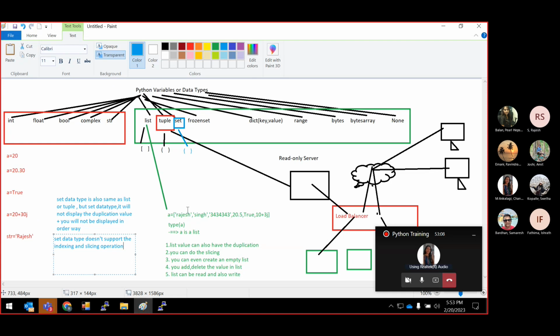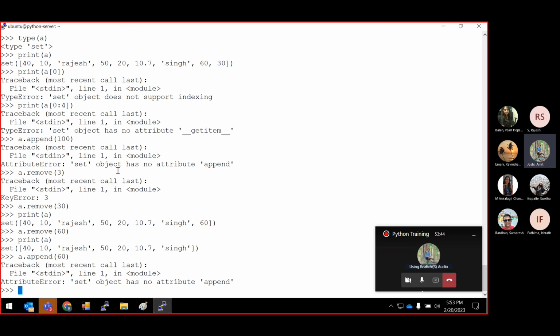Okay. So this is all about the set actually. What about the frozen set? Frozen set is also the same thing as set itself, but there is a small difference between frozen set and set actually. What is it? I'm not able to recall now. I will tell you tomorrow, guys. Long back I had studied it. I think we can't delete any value in a frozen set. That is my assumption actually.